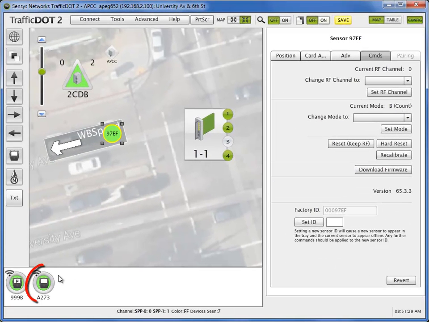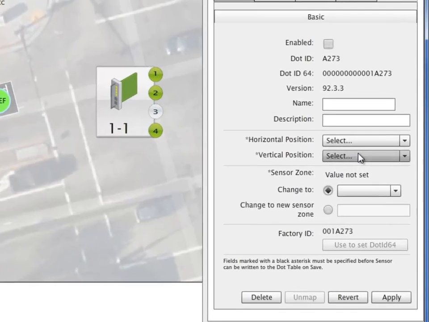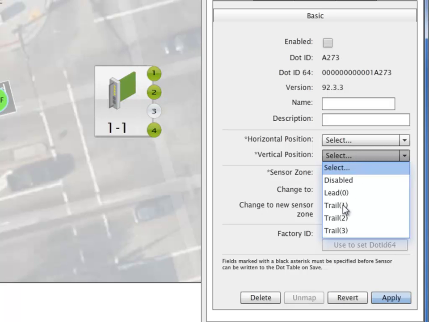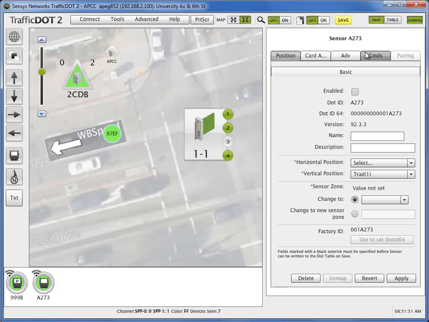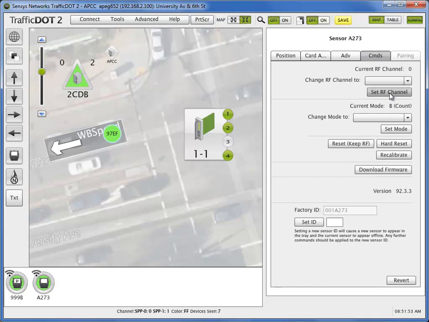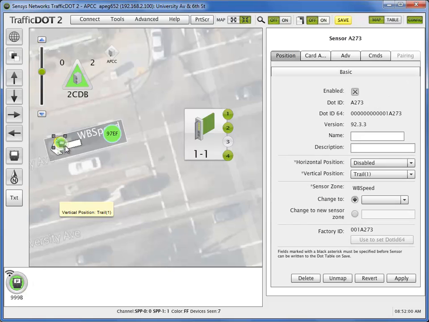Select a second magnetometer sensor and configure it for speed by configuring its vertical position to trail 1 and apply. Drag the second configured magnetometer sensor from the active device tray to its trailing position on the configured speed sensor zone. Use the icon handles to adjust the size on the map.